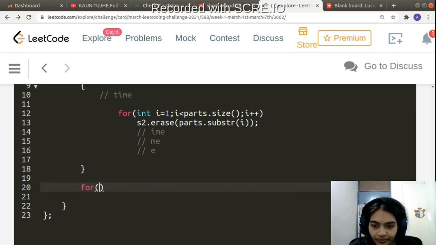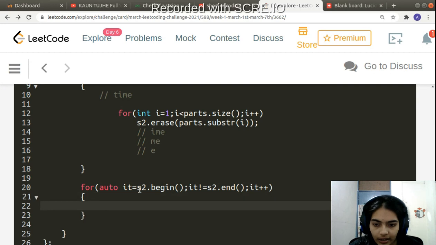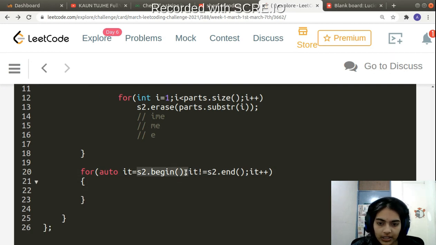So for auto it equal to s2 dot begin, it not equal to s2 dot end, it plus plus. I can start an iterator which is going to start from the first word of s2, or I can rather do, wait, let me just do parts in S2. This is an easier version of writing the same thing. I like this concise version.